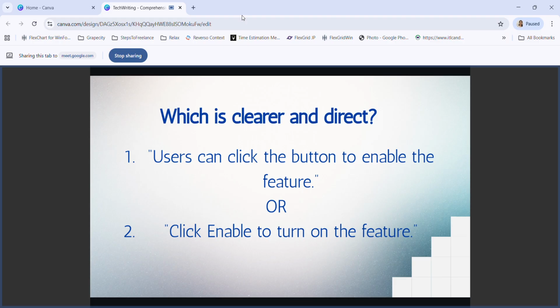Just have a look at these two sentences and tell me which one is clear, which one is more direct and should be used in the documentation. Second one we can use. Second one. Yes, the second one is more appropriate.